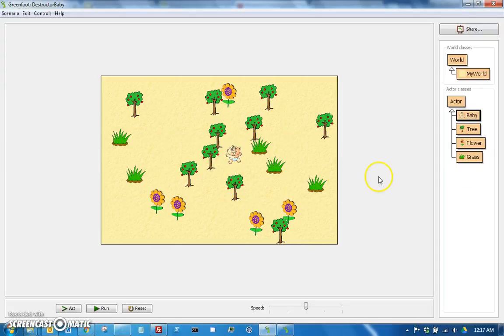So right now, if we hit run, we can move him around, but he doesn't actually destroy anything yet. If you remember, we wanted him to destroy anything that he touches, except that he can't destroy grass, because grass will just come right back up. But if he smashes flowers, knocks down trees, this guy's a really strong baby, then he'll destroy them. So let's go ahead and go to the code.